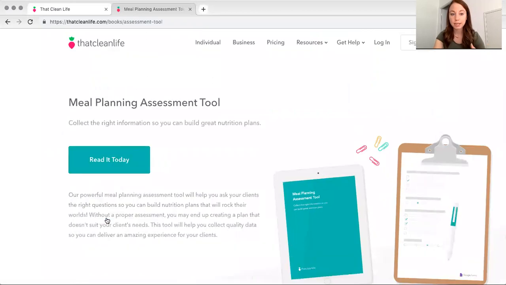I'll include the link in the replay email that I send out today, but the meal planning assessment will help you determine whether your client wants leftovers or whether they want something new for every meal, because that's one of the questions in the assessment. I definitely urge you to always assume that they want a more simple meal plan. Never assume that they want complex. Wait for them to ask for it. Hopefully that helps you guys.